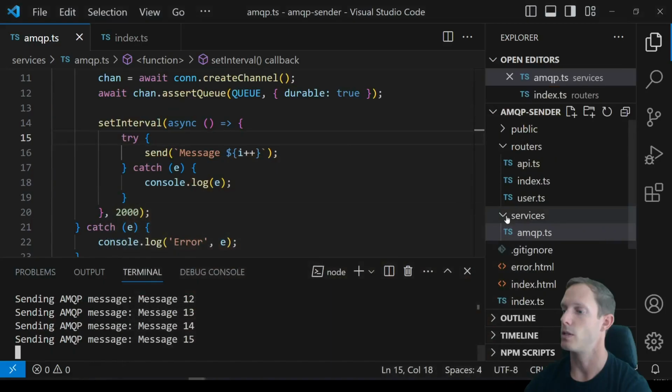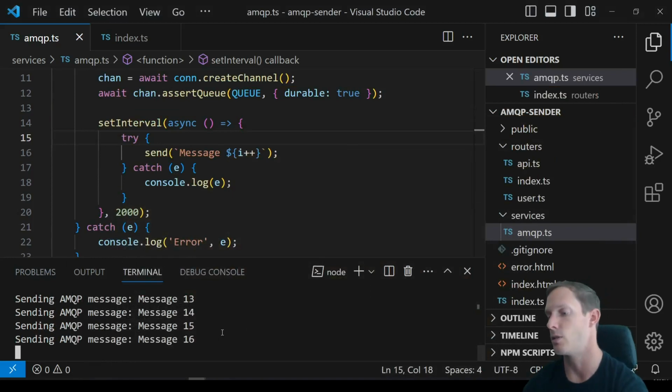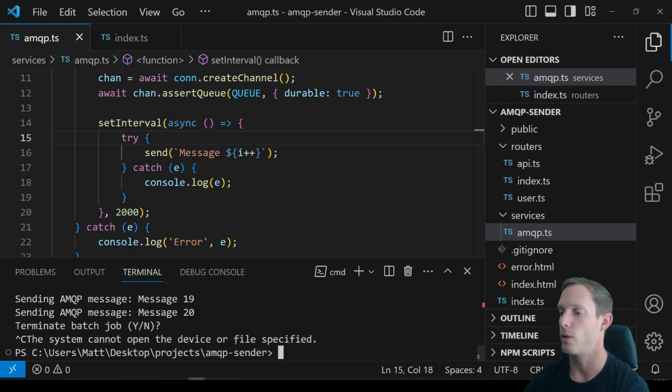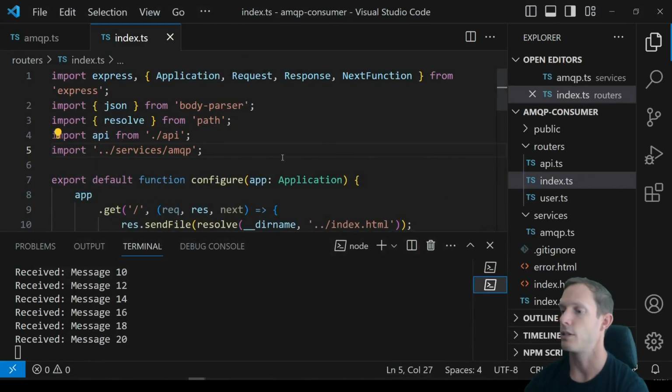All right, so let's see where we're at. Message 15. Let's let it go to message 20. All right, message 17, 18, 19, 2 more seconds, 20. All right, we're going to go ahead and cancel that. So we've sent 20 messages. There should be 1 less connection now.